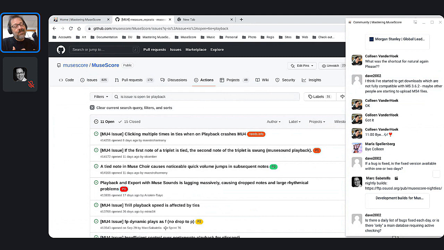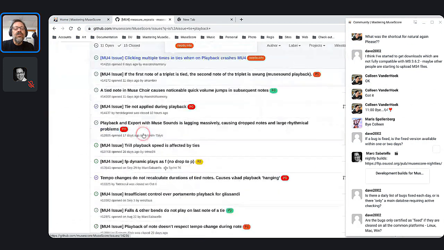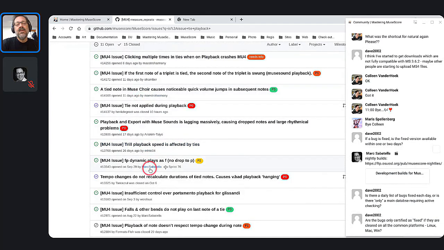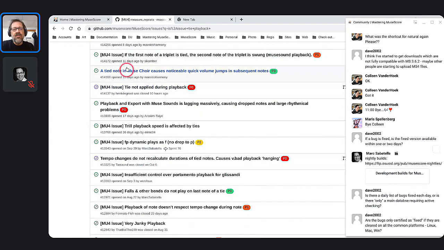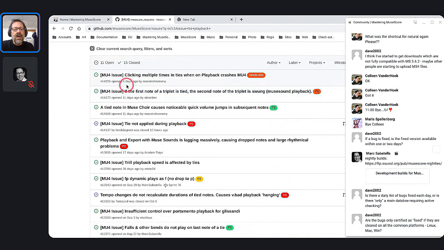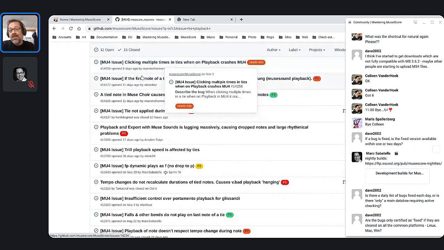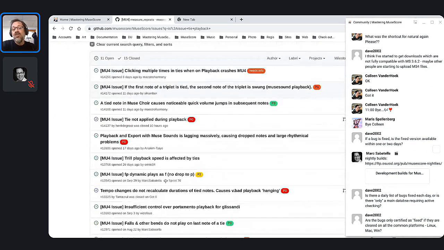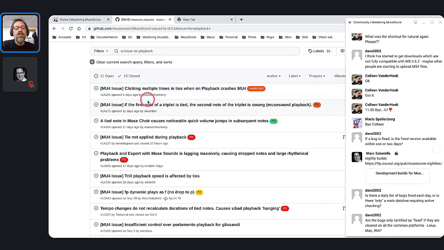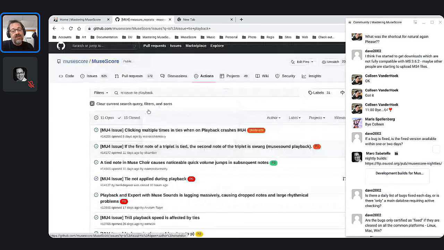But I would recommend not just doing that, but also doing a search without the is open and just check the first few to see if it was just fixed recently. If the build that you're testing is a couple weeks old, maybe it's been fixed in those last couple weeks. So I would do a search without the is open to see if your bug has already been fixed and reported.